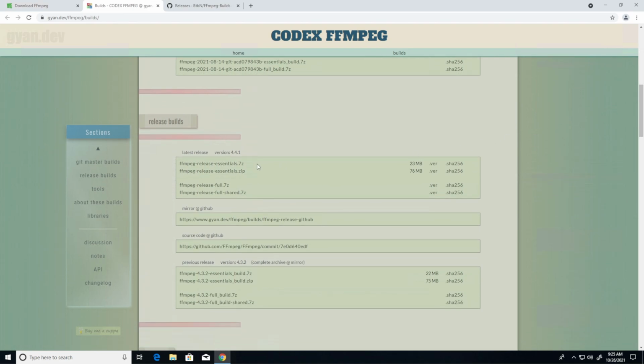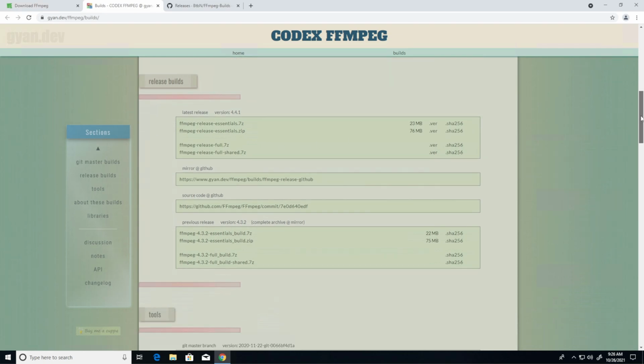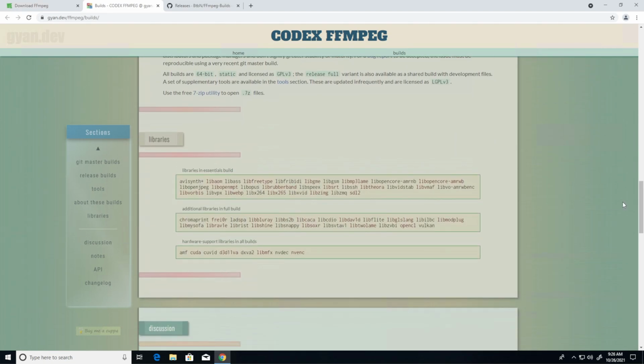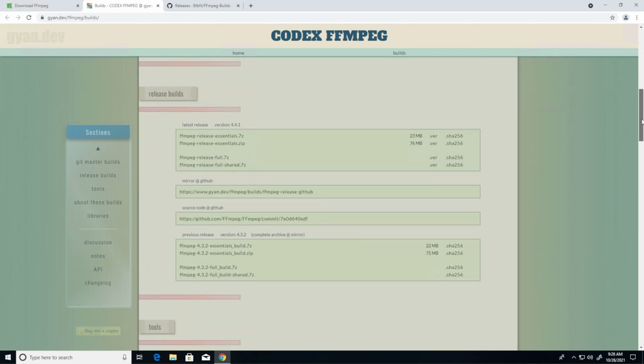Now, you'll see two different versions, Essentials and Full. Which one do we download? At the very bottom of this page here, you'll find Libraries. This is where you see what comes with the Essentials build, with the Full build, and finally what all of them have support for. If you're looking to use a specific codec, make sure you download the correct version. Otherwise, if you don't know what you're downloading, it's a good idea just to download the full build so you have access to everything just in case.